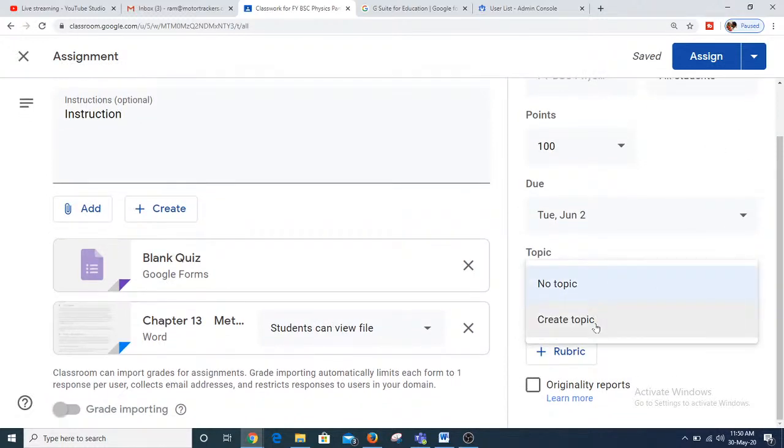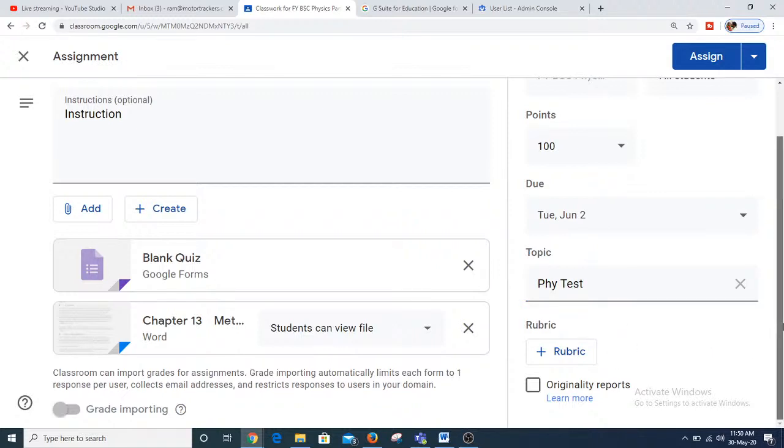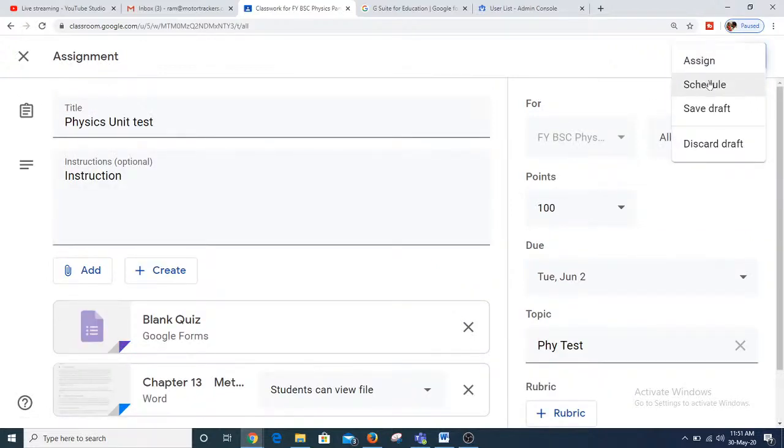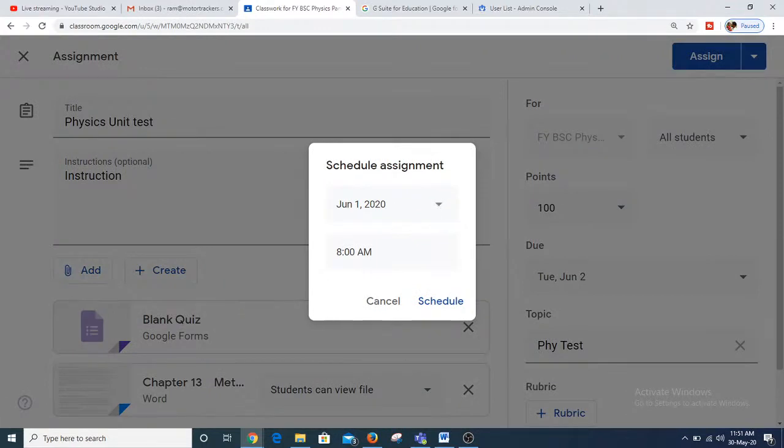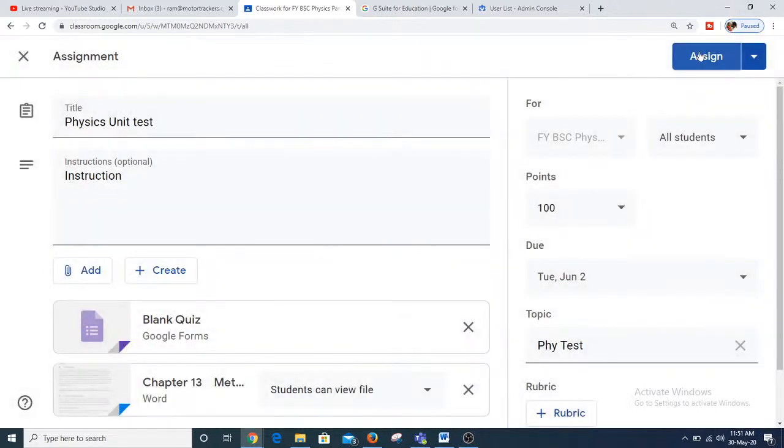And topic, create the topic. I say create topic, the name is physics test. This is the topic. Okay, rubric is a feature. We can apply the rubric, which means auto-analyzing the answer, but I suggest don't use it because Google itself analyzes it. So we go, and if you want to assign it, this test is right now, or you want to schedule. Maybe you say at 12 or 1 a.m. in the morning, this test arrives in the students' inbox on 1st June. You can schedule like this also, okay? Or you can say cancel and assign it immediately.